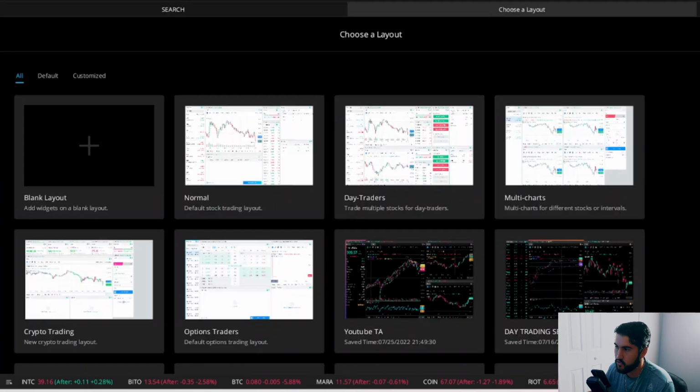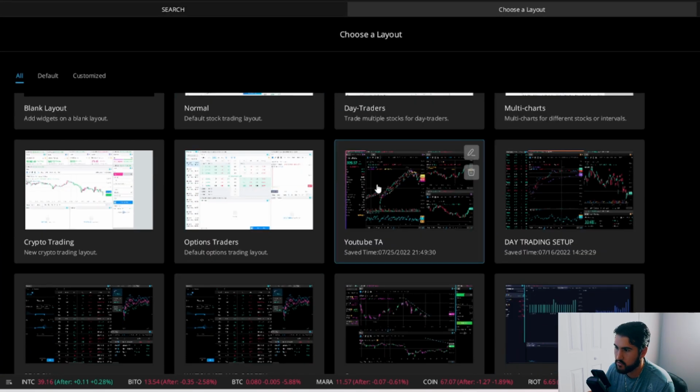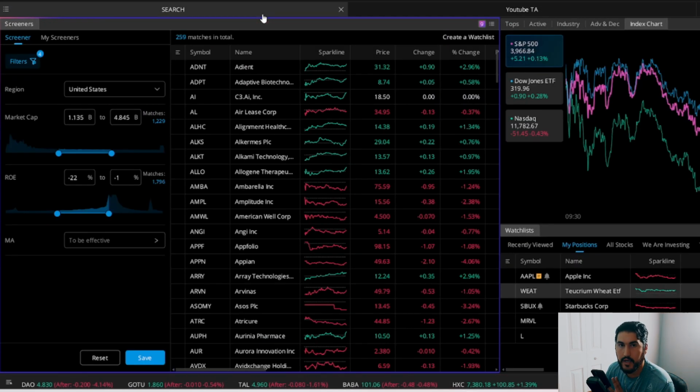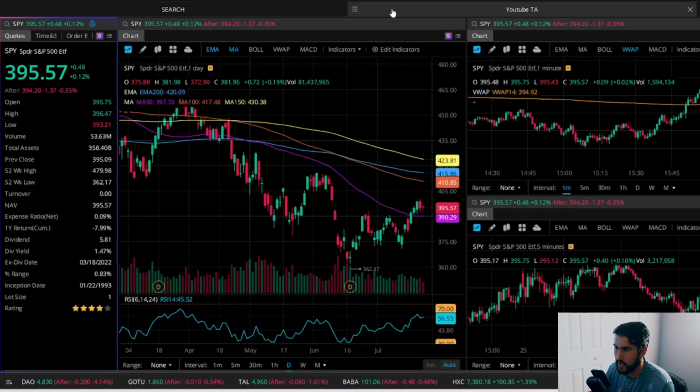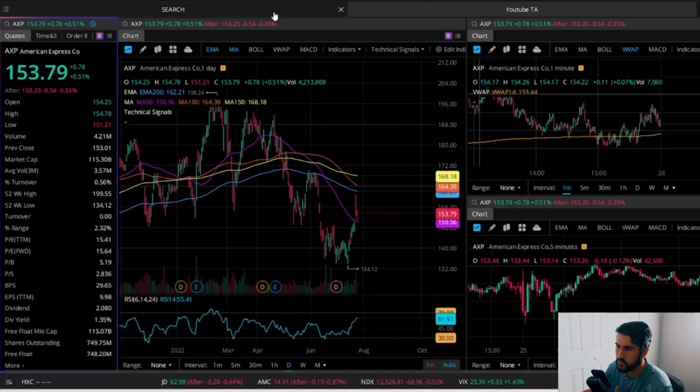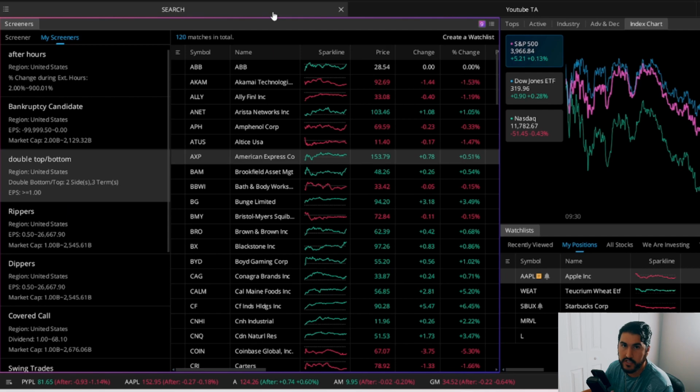Like if I was to hit new layout and I was to go back to that YouTube TA, now I have them right here and I can quickly go through them. And I'm just gonna proceed like this for now, as if you only had 1 screen. Now, what's really powerful about having this search tab and this YouTube TA tab is you can quickly go through your screeners and your watch list.